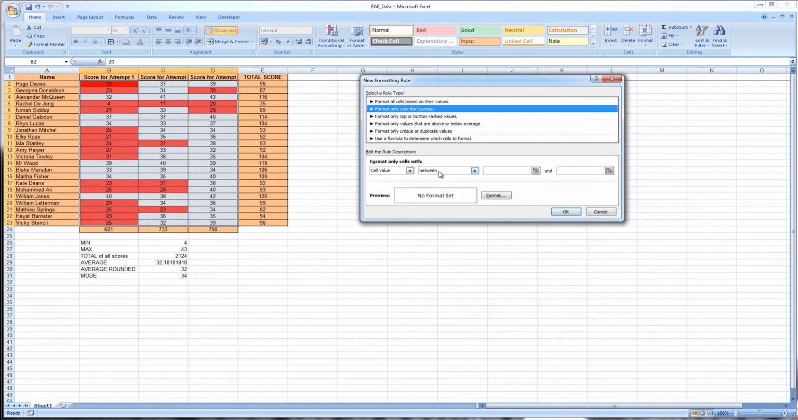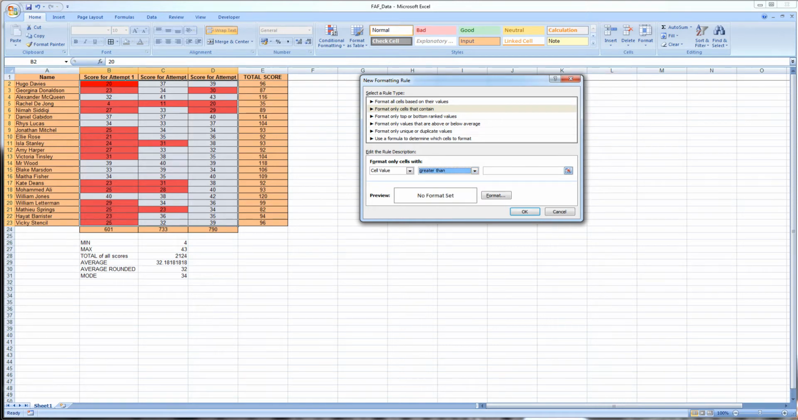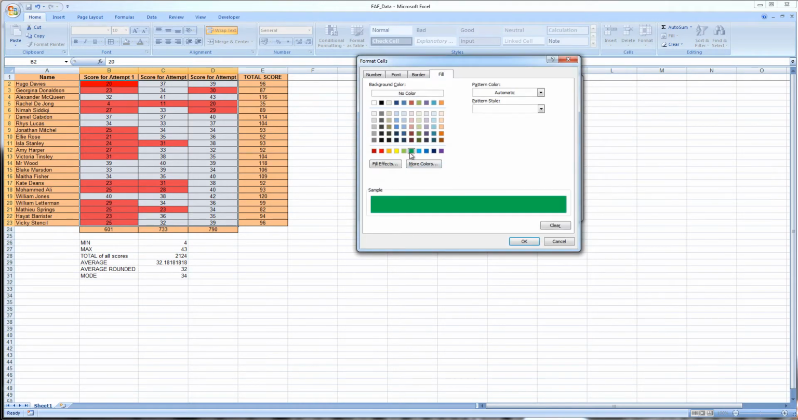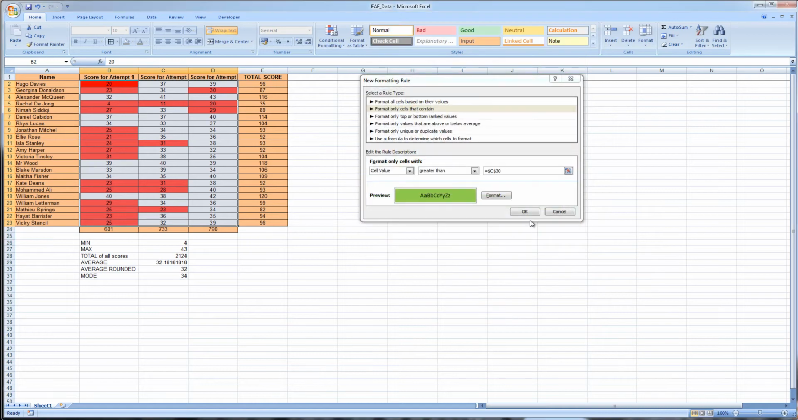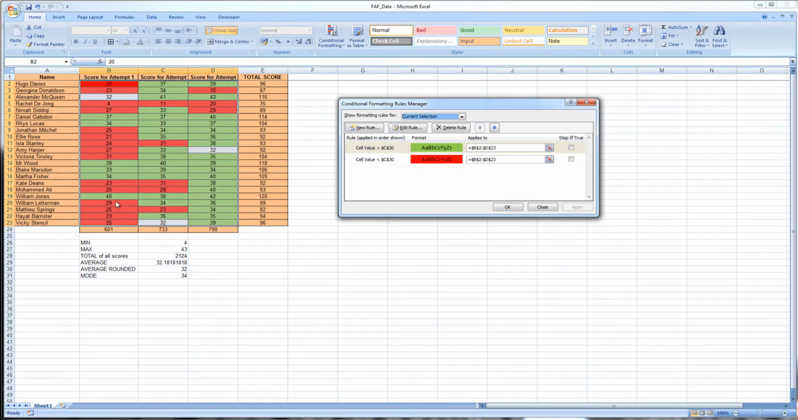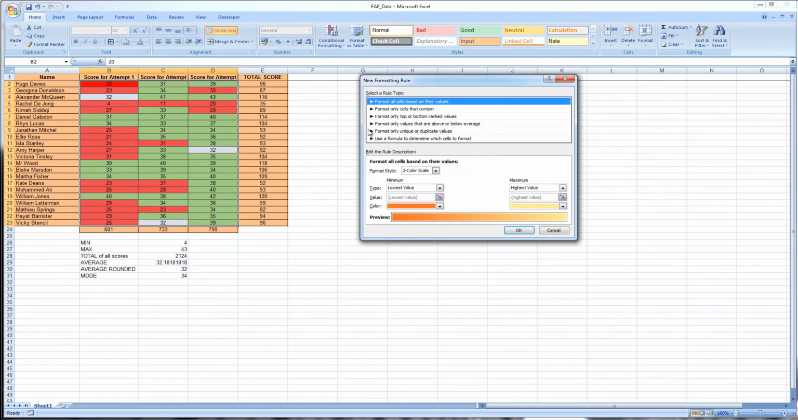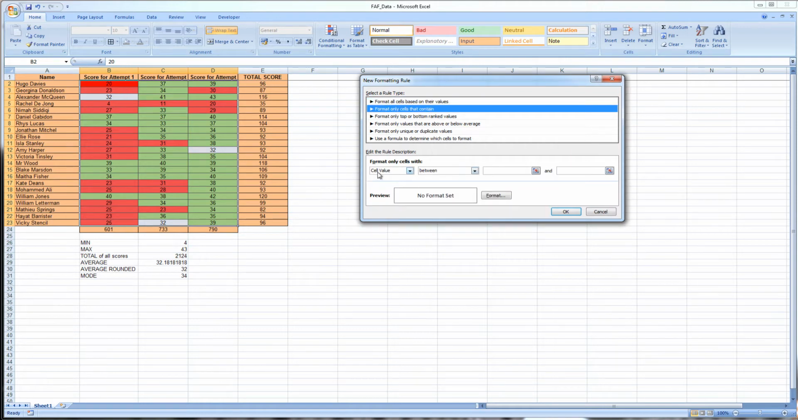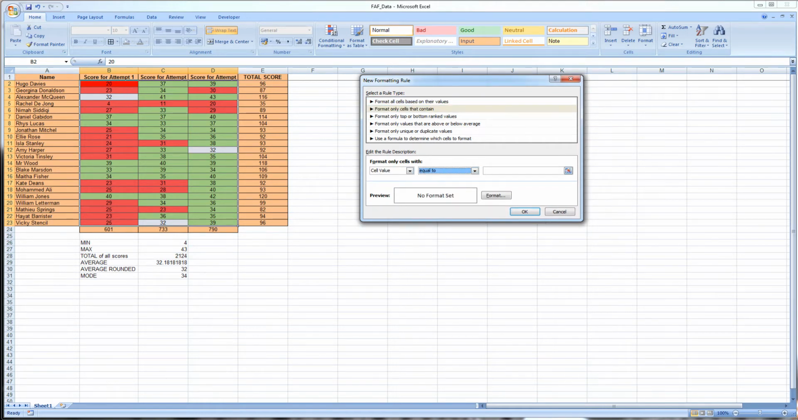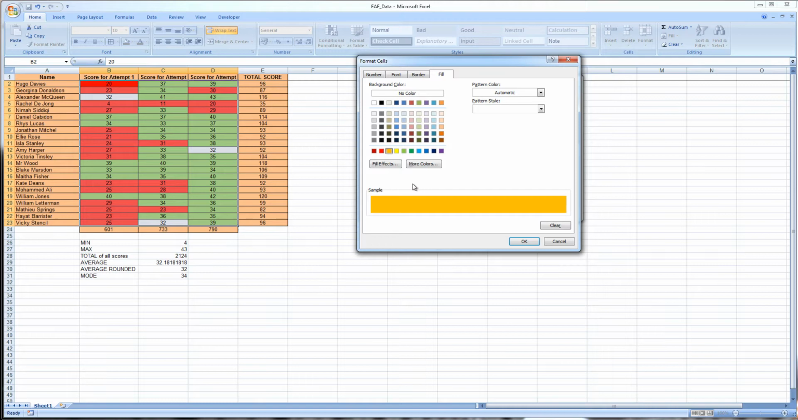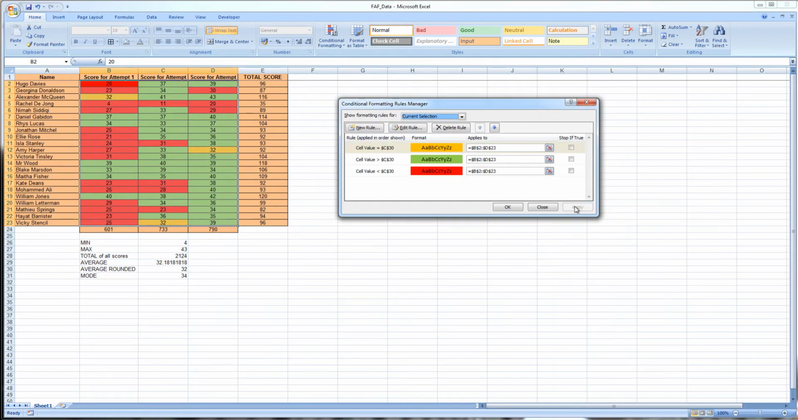Now what I want to do is add another new rule, and again I want to format only cells that contain cell value that is greater than this cell. Format them and turn them green. I'll use this green. Press OK, press OK, press apply. They're all the ones that exceed the average. And then I finally want to add one more rule that says format only cells that contain cell value equal to that cell. Format, turn them orange. OK, OK, apply. So that's a really nice way to use formatting to analyze your data.